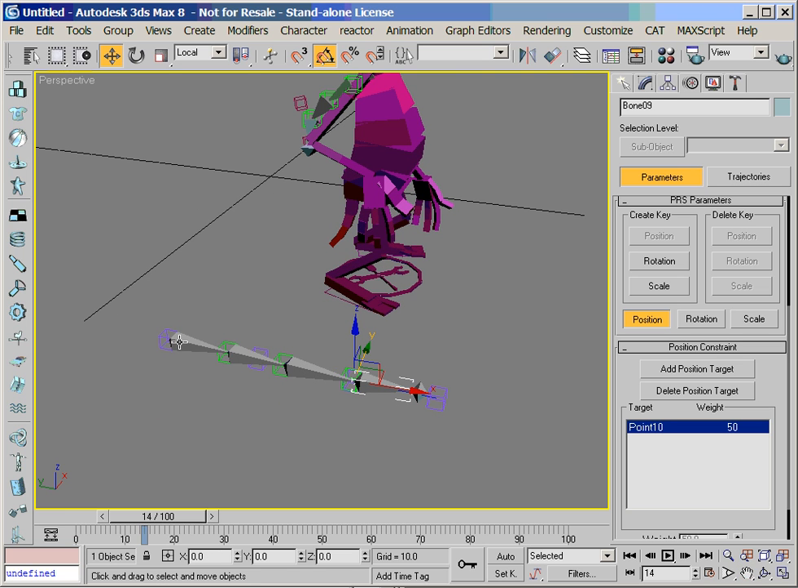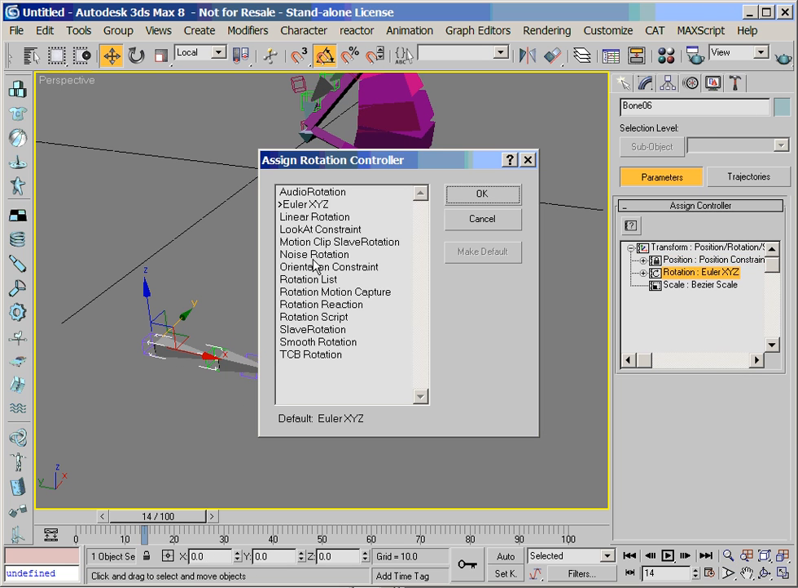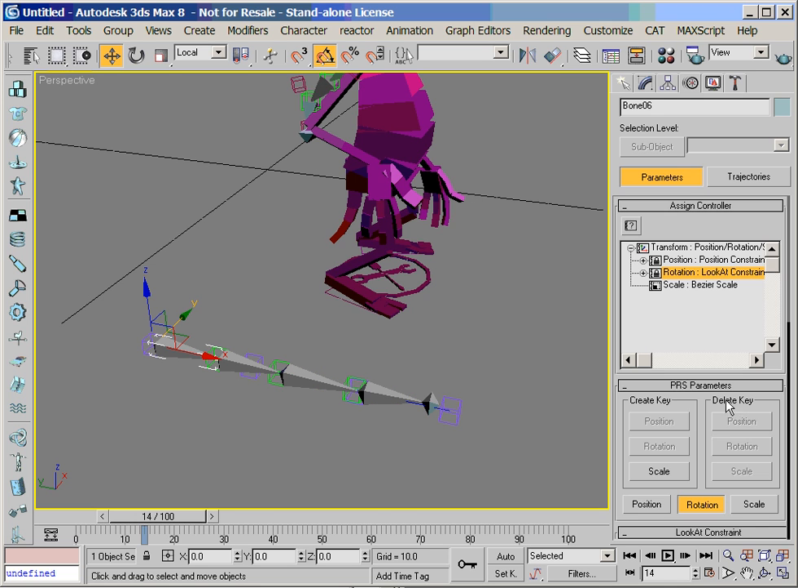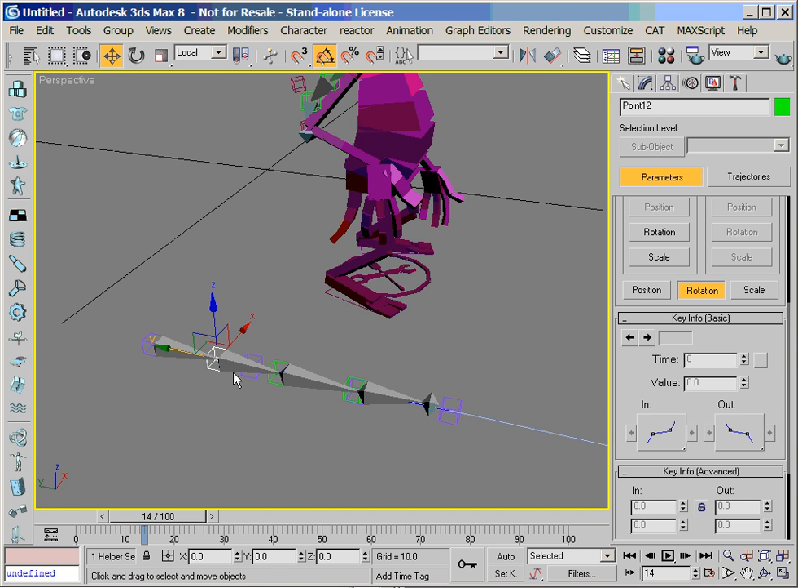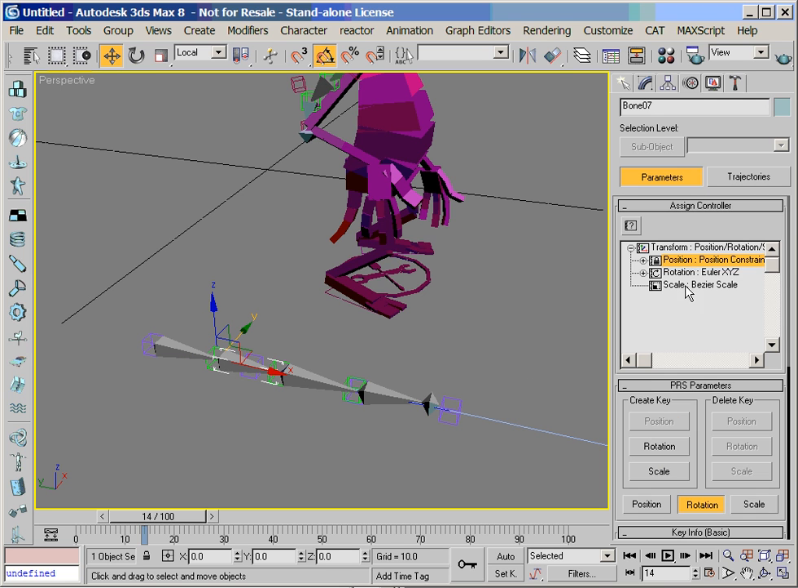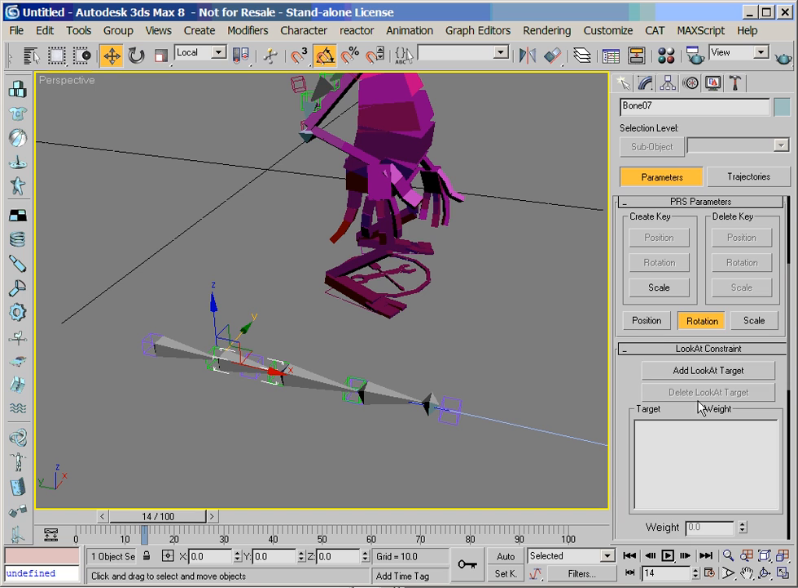So we put on the lookats. Get constraint. This might be a good time to turn off these viewing angles. View line lengths, I mean. Look at constraint, add target.